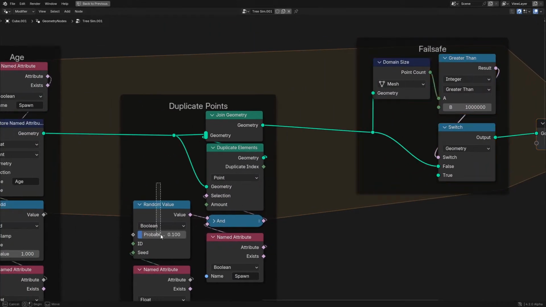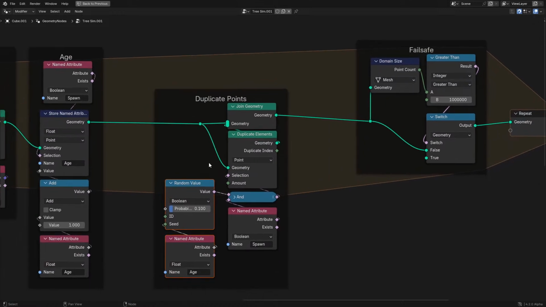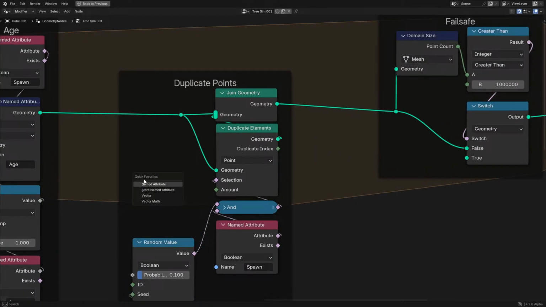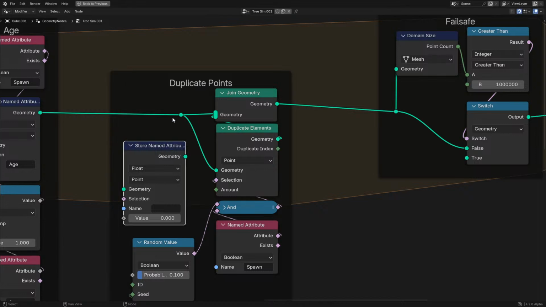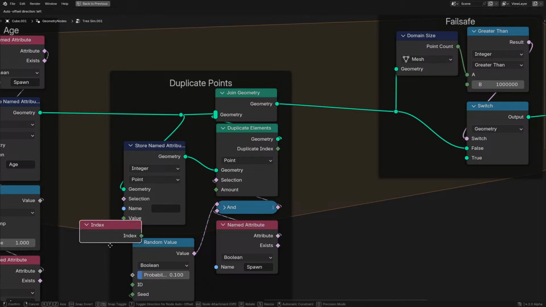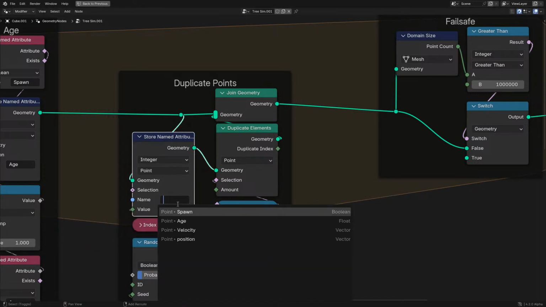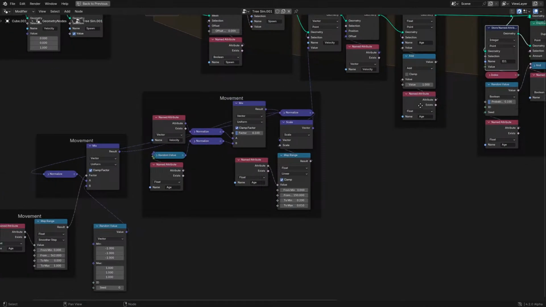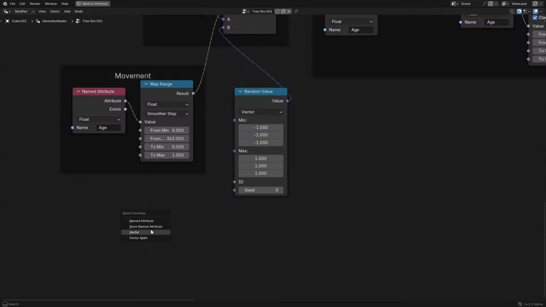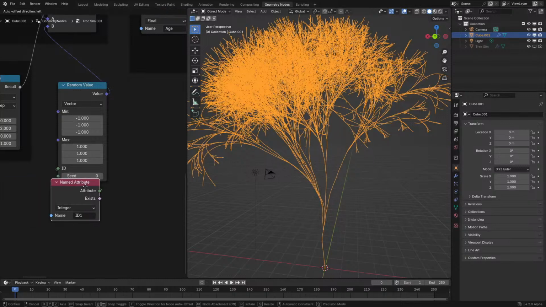I can just go and store the index of the duplicate elements, and that should work as intended. So if I just store named attribute here, every time there's a split, it will give it an ID that I can then reference after the fact. So here, let's just make this ID1, like the previous one, ID1. So now, if I plug in an ID to this, I can bias each branch by said value. So yeah, let's have that so that I can change the seed.